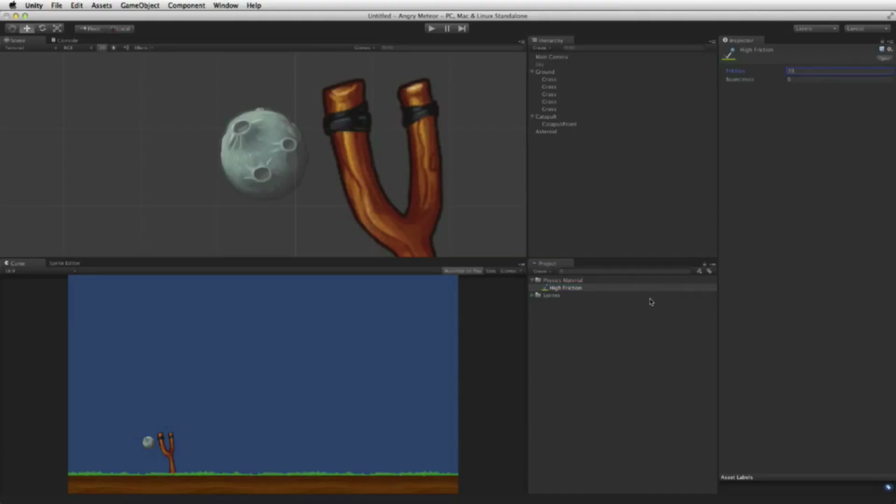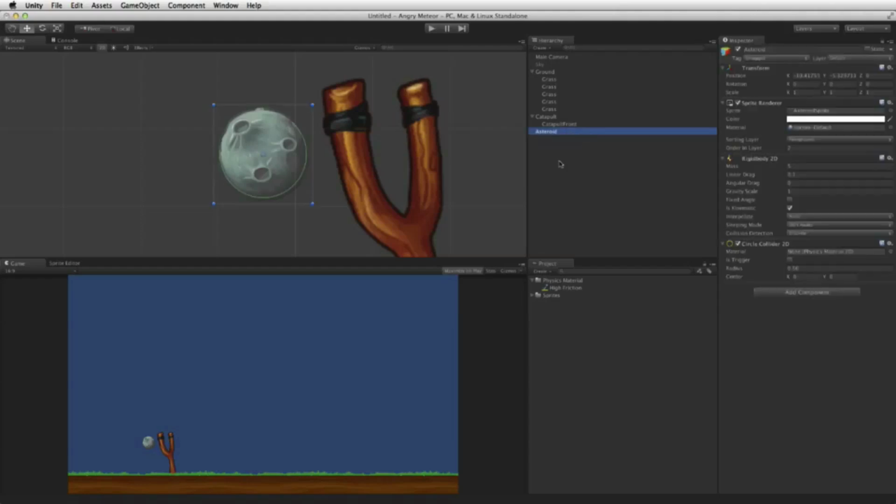Physics materials control the bounciness and the friction of the collider and how it interacts with the other colliders in the game. So we've got this edge collider along the grass, and how does our asteroid interact with it? Well, we want it to have a very high friction. So now that we've created this as an asset, we can go to our asteroid and we can add our high friction to that material slot on our circle collider.